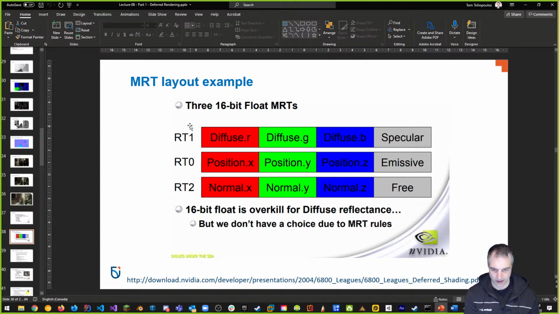All right. So again, I have 3 16-bit multiple render targets where, for example, I have diffuse, red, green, and blue, again with specular. I have a position, X, Y, and Z, emissive, right? And I also have my X, Y, and Z normals, and that extra one is free. So these are all the render targets, and each render target has 4 possible channels. Okay. So here's an example of that.